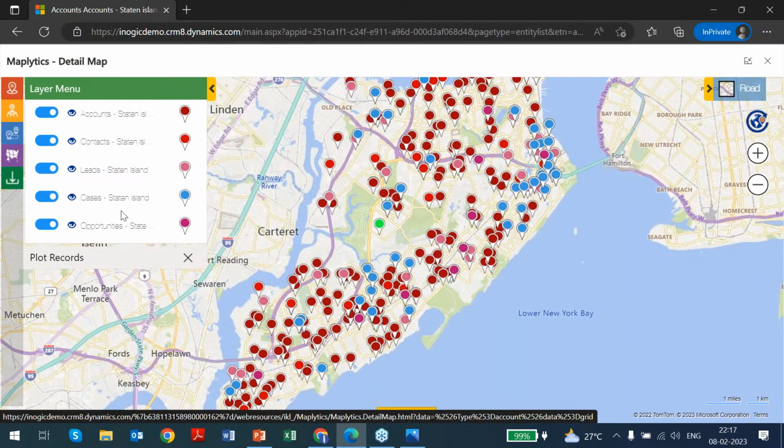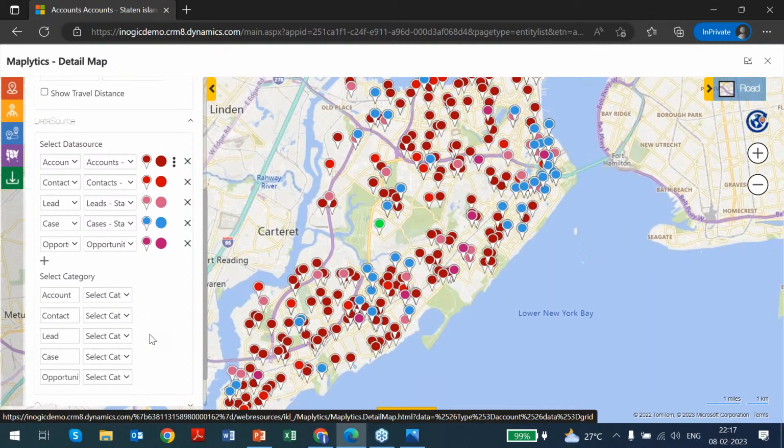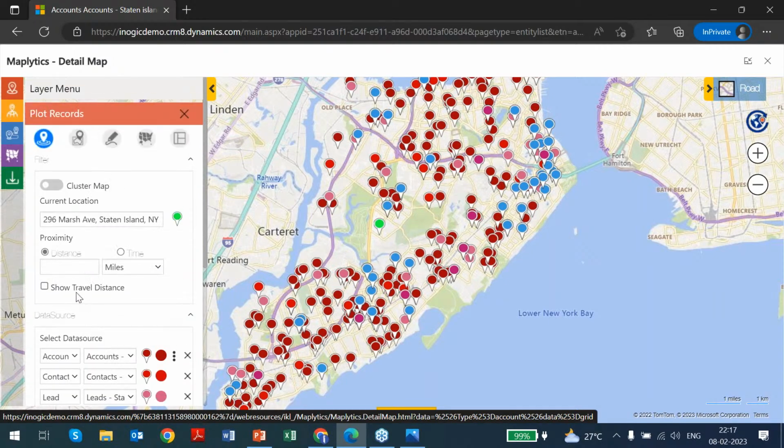You can see the layer menu, and you can see instead of 3, I have plotted 5 different data sources on the map, all together on the same map, and I can interact with this data as well. If I want, I can categorize my records on the map as well. So this is how you can choose to plot multiple data sources without having the restriction of plotting a maximum of 3 data sources on the map.